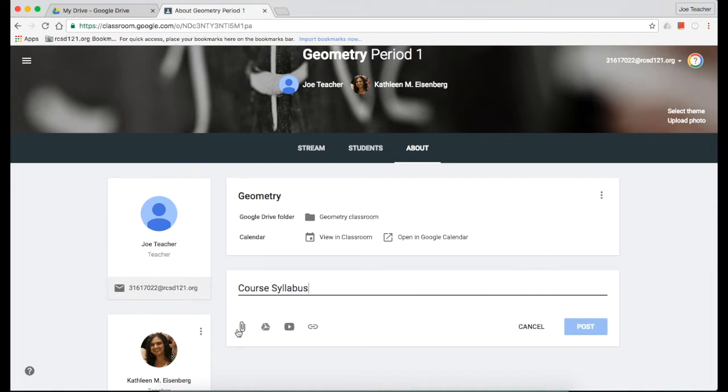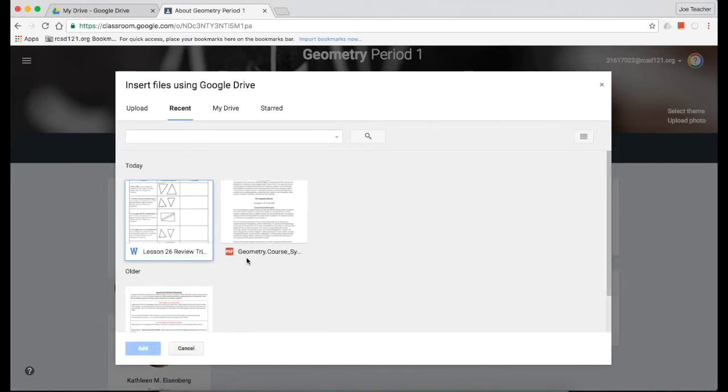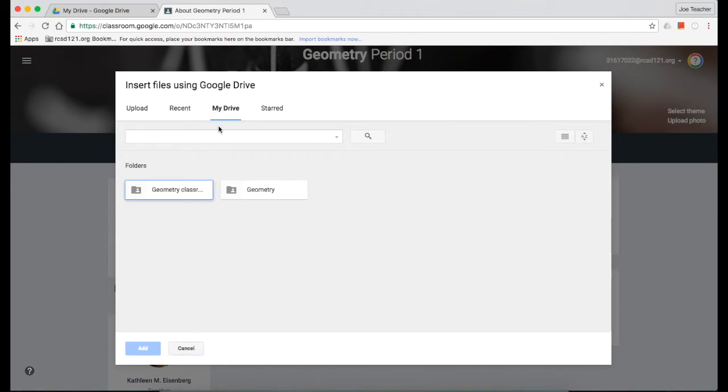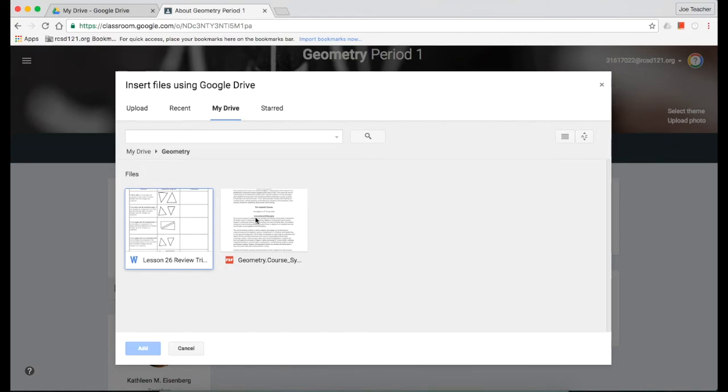And then I'm going to look down here, and you have the option to do an attachment, something in your Google Drive, a video, or a link to something like another website. So since I have my geometry syllabus in my Google Drive, I'm going to go ahead and click on the Drive icon. And it's going to bring up all of my recent files. If I want to look through my Drive, I can click on the Drive tab. And here I am with my geometry folder that I set up before that's got all of my documents that I want to use for my students. So I'm going to go ahead and open up that folder, and here's my course syllabus.